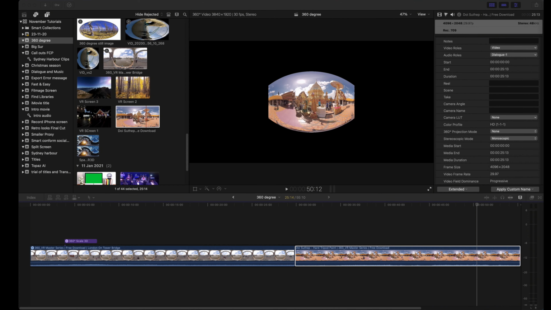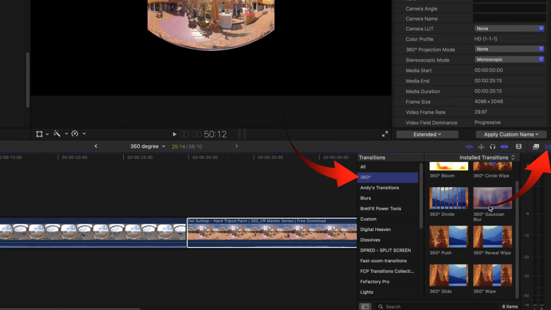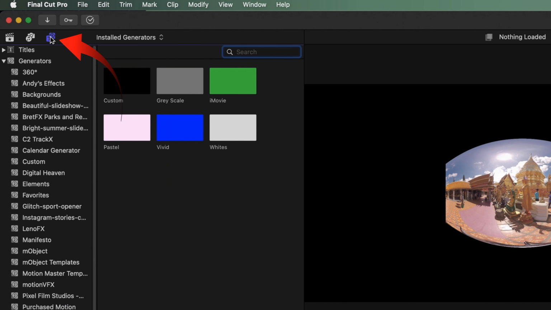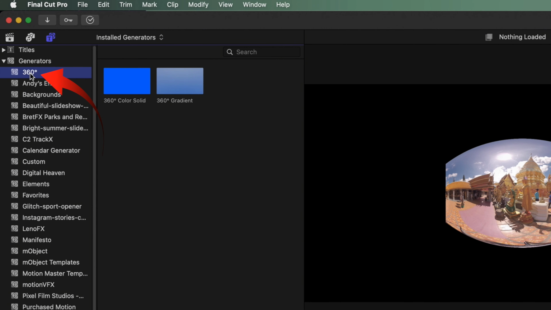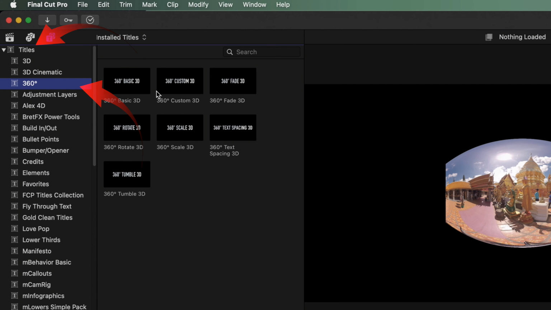Anyway, let's have a look at it on the computer, because you do need to know about 360-degree in Final Cut, and you have 360-degree transitions available. And you also have 360-degree effects that you can add to your clips. If you look here into generators, you have 360-degree generators, and you've also got 360-degree text.